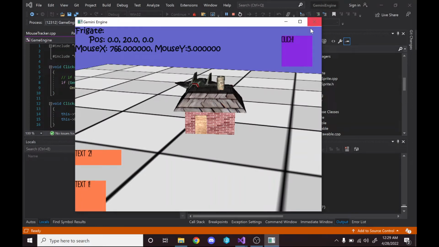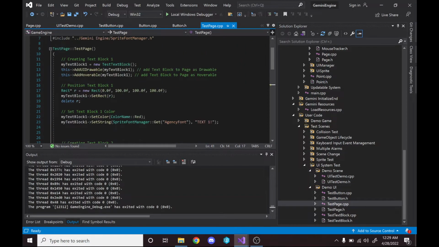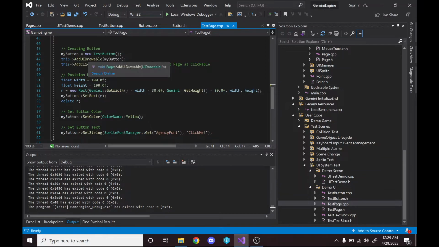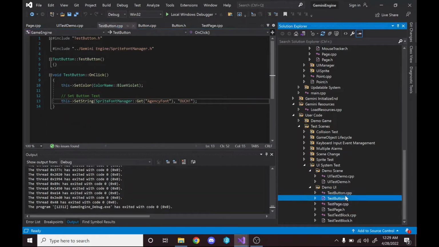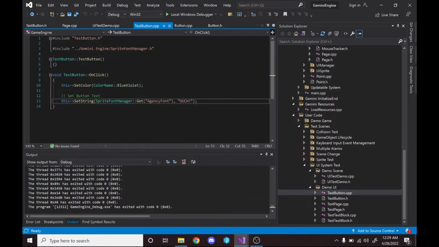So from a user perspective, this is them building the page. They build the two text blocks, and then this is how you build a button. You add it so that it's drawable and clickable. You position it, and you can set the stuff. And then in that button object, which inherits from button, you just fill out the on-click method, which is virtual, so it will be called when a click happens.